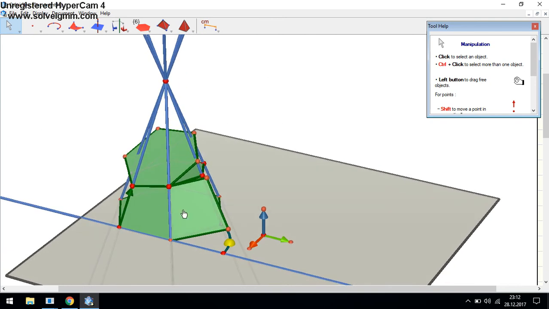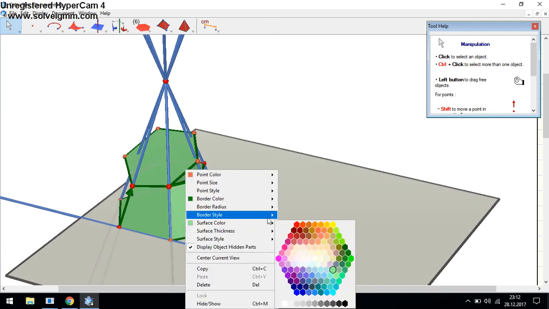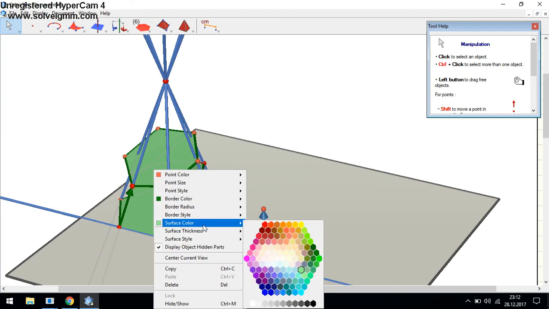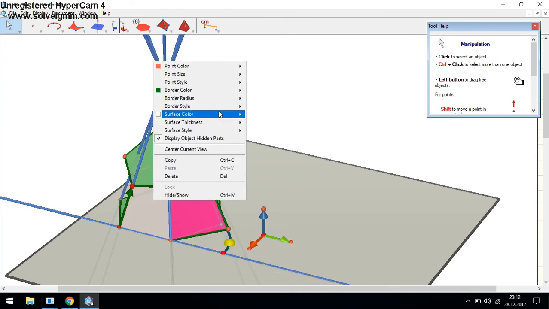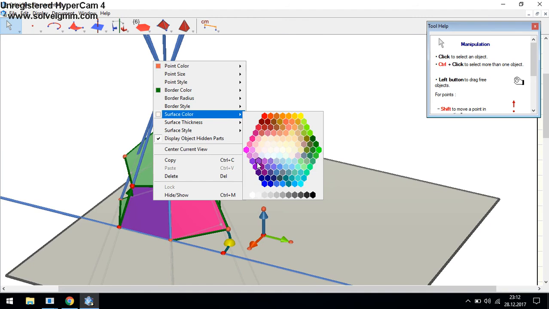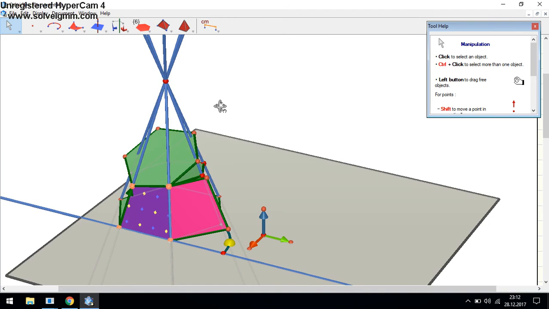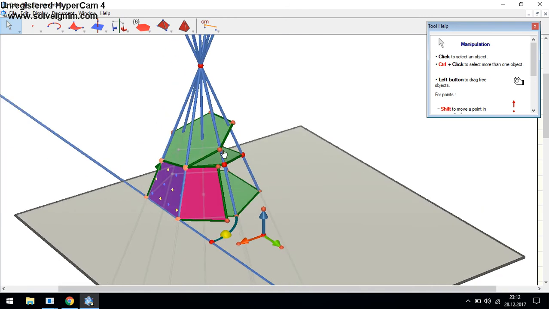Okay. I'm going to change the surface color of this so that we don't get confused. And also this one to the, oh no, it's not good. Let me do this. Okay. We're going to need this one, so let us keep it now.